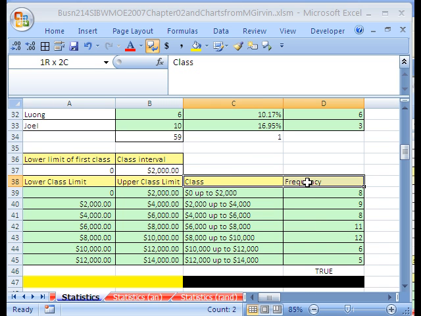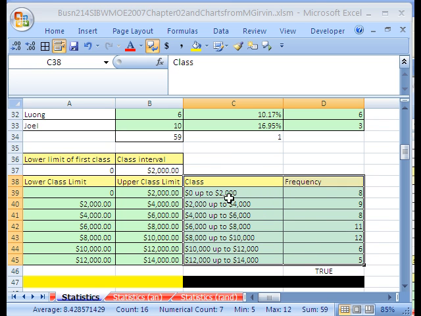We highlight the labels for each series. These are going to be the labels. These are going to be the numbers. In general, the way you do it in Excel when you're making a chart is you put the labels to the left and the numbers to the right. Now we go up to Insert.